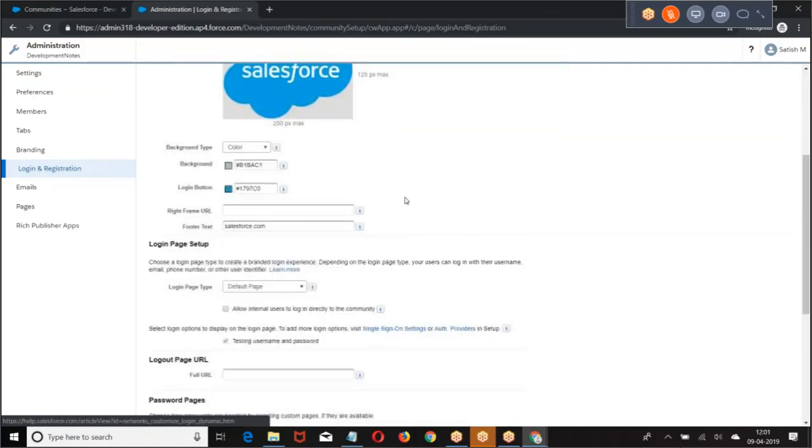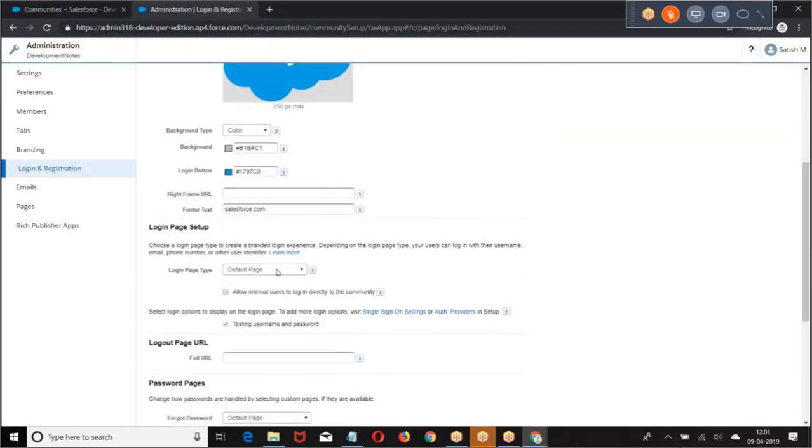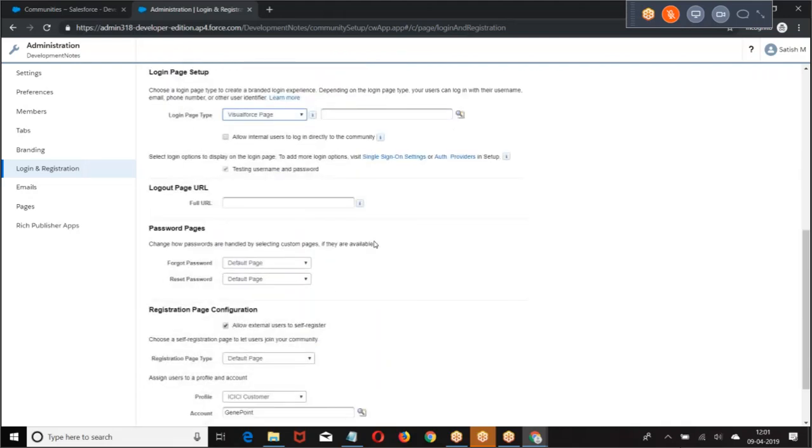Login and registration. Login page type: default page, or you design a page and select it. Which page do you want to select? So that when the URL is connected, that page will open. Similarly, the logout page.